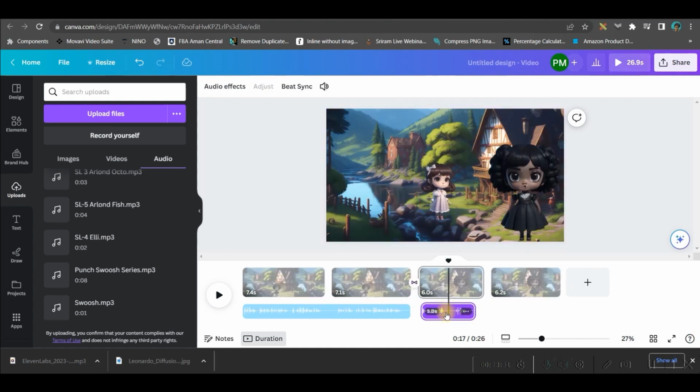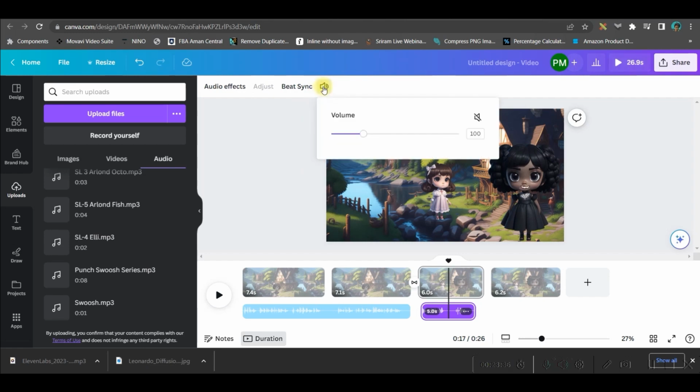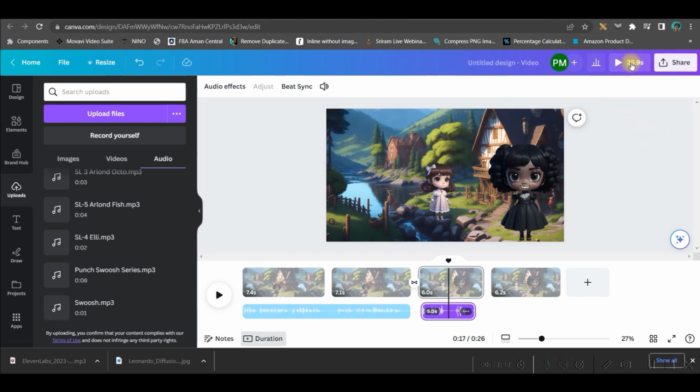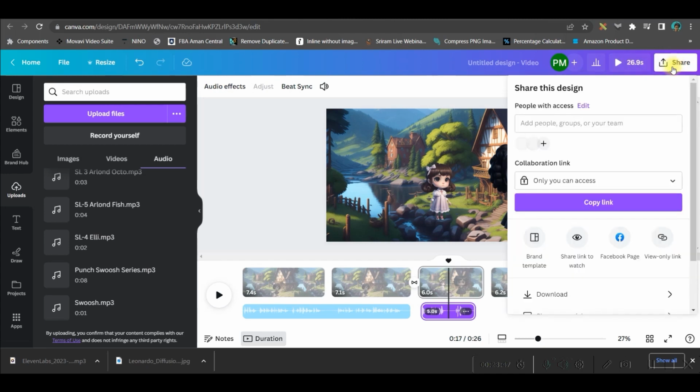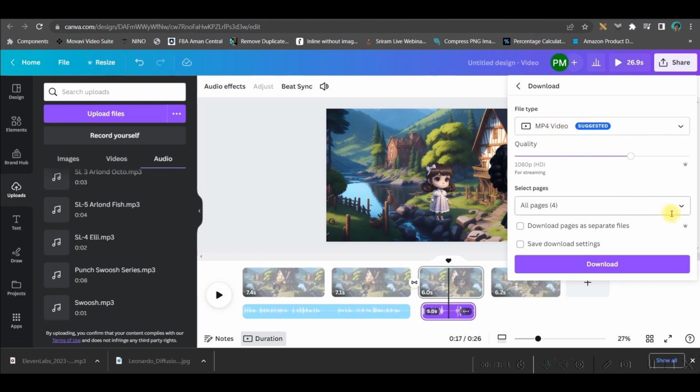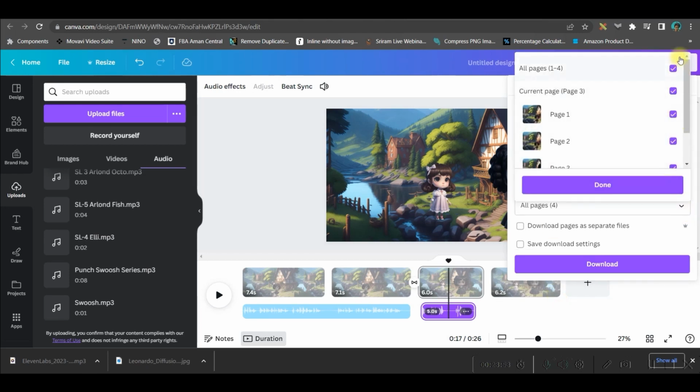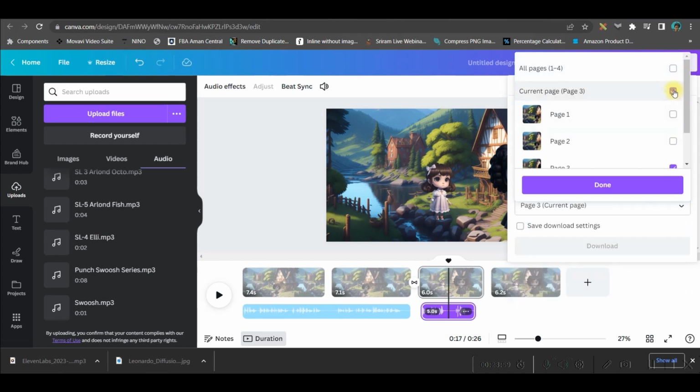If you want to change the volume of any dialogue, then select the sound or volume and then go to this volume option, and then you can increase or decrease it. Once you're satisfied, then you can go to this play button to see how it looks. And finally, you can go to this share button and go to this download option. Keep it in MP4. Select all the slides together by checking this part. If you want a particular slide, then you'll have to uncheck and select that particular part.